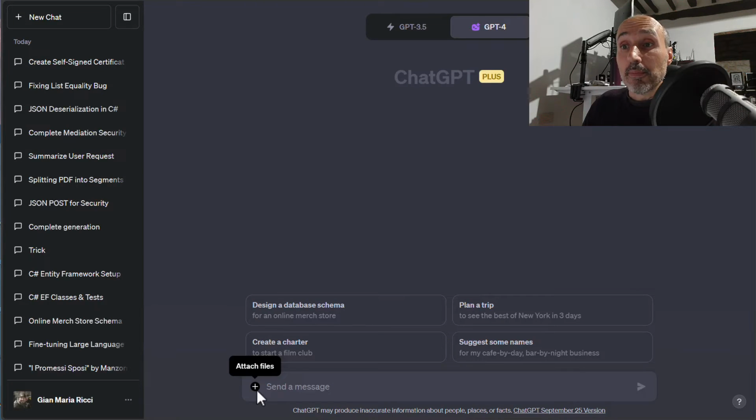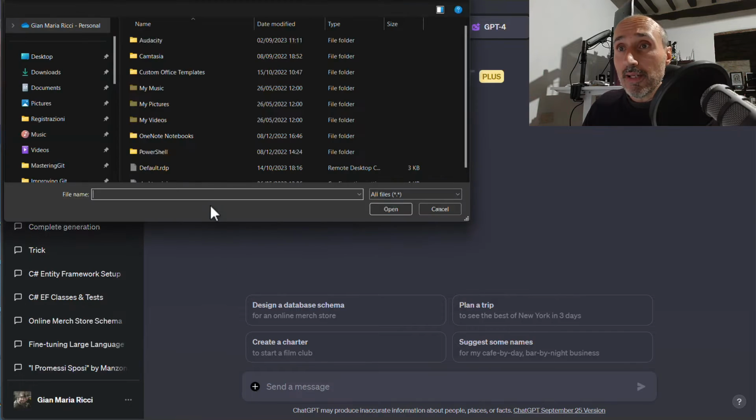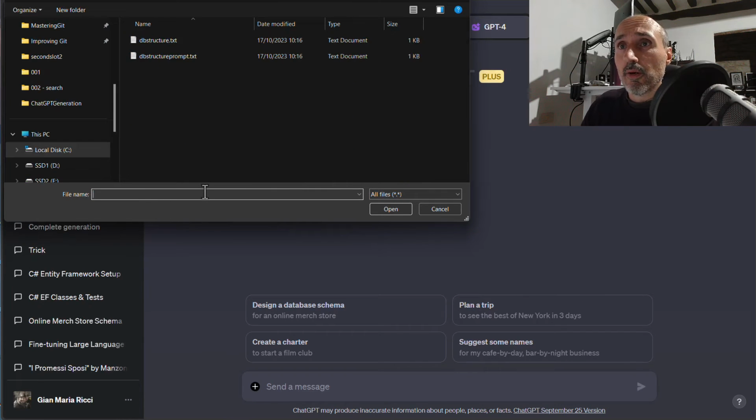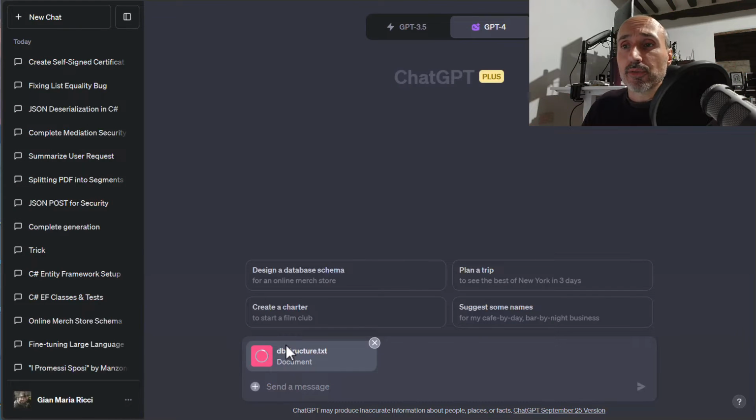Now I can press the plus, so I can attach a file, and I can go on my temp directory and upload the dbstructure.txt document. It's a very simple document. It will be immediately uploaded.